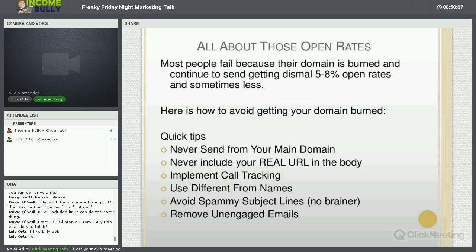Also, remove unengaged emails. Now, this is a little tricky because you don't know if people open your email if they're not downloading the tracking pixel, and there's nothing you can do about that. You could track the links: if they click a link, then you know they're just not downloading a tracking pixel, but they are engaging with the email. You want to remove unengaged emails, or at least move them to a different service like Amazon SES.